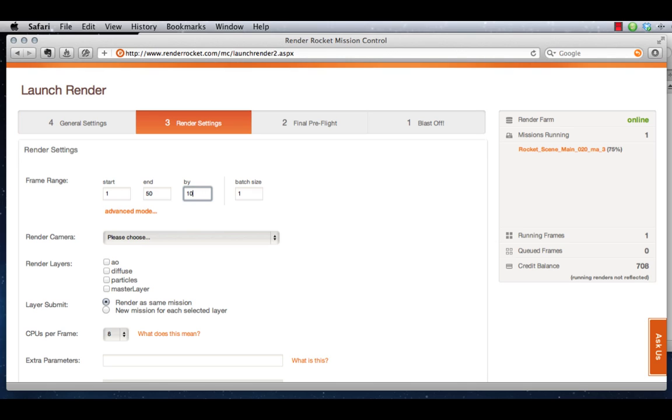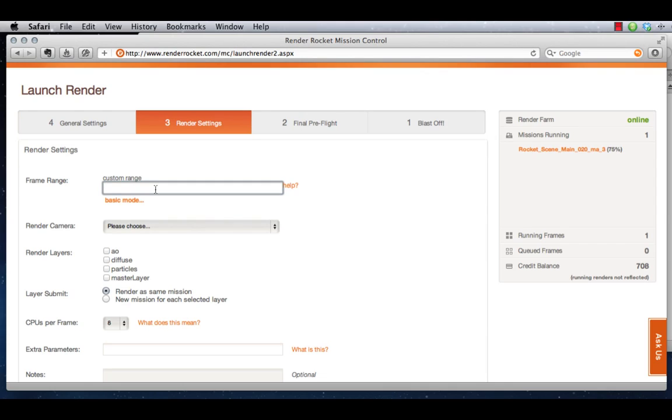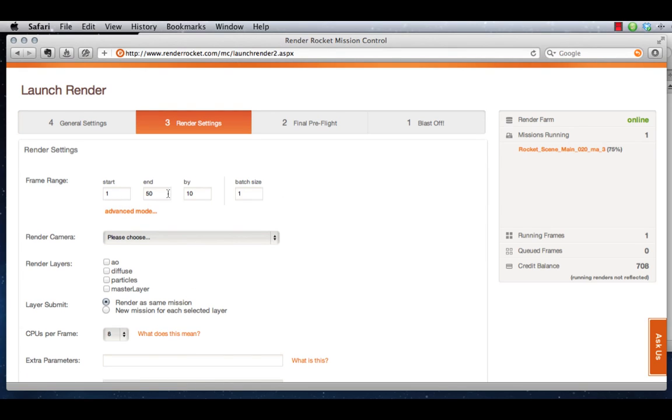And I could also change the batch size, which is a way to optimize renders on a render farm. We have some documentation on how to make that more optimized. But if you're unsure, just set it to 1. That's usually the best way to go anyway. We can do advanced mode, which lets you do a custom range. So if I wanted to do 1, 2, 3 to 9 and 79, I could do that. But for this example, we're just going to do 1 through 50 by 1.